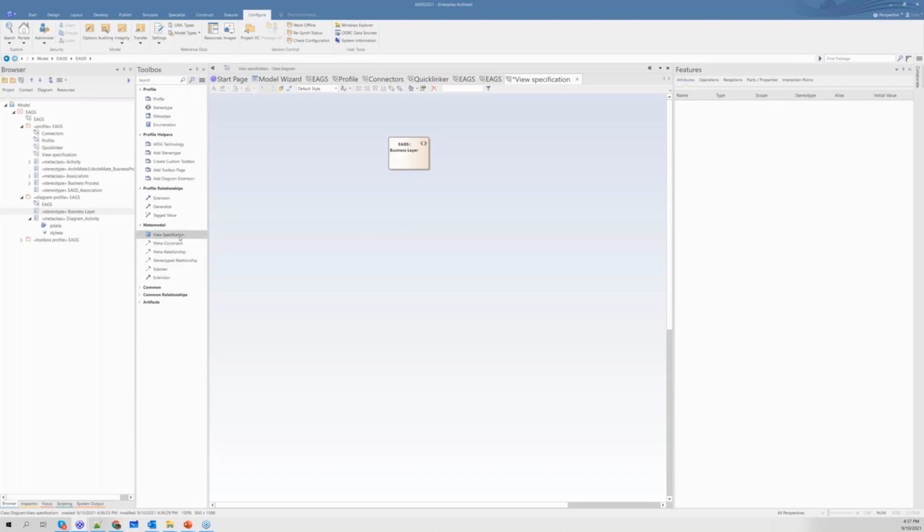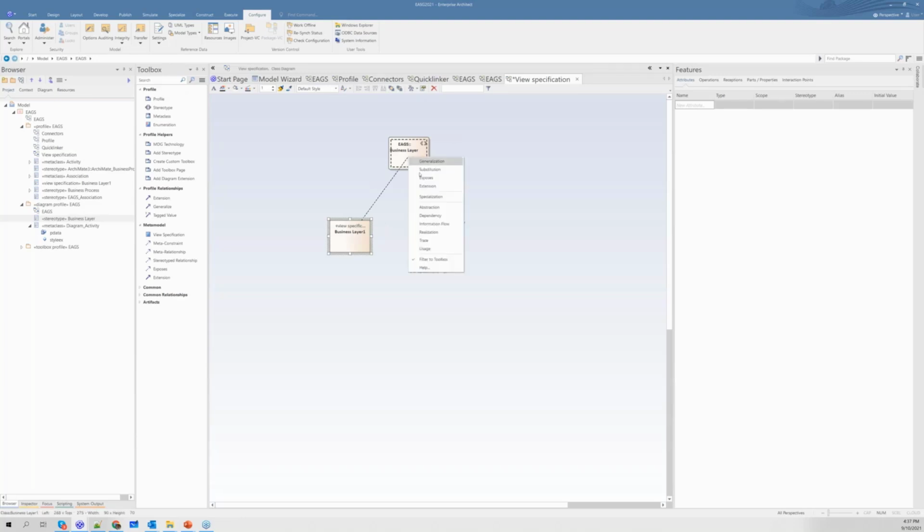In the toolbox, you have a view specification option, right? So just drop it in the diagram and give a name, say for example, business layer 1. So this will be your child diagram. However many child diagrams you want, you can create them. The next step is using the quick linker, just drag to the parent diagram and select the extension connector.